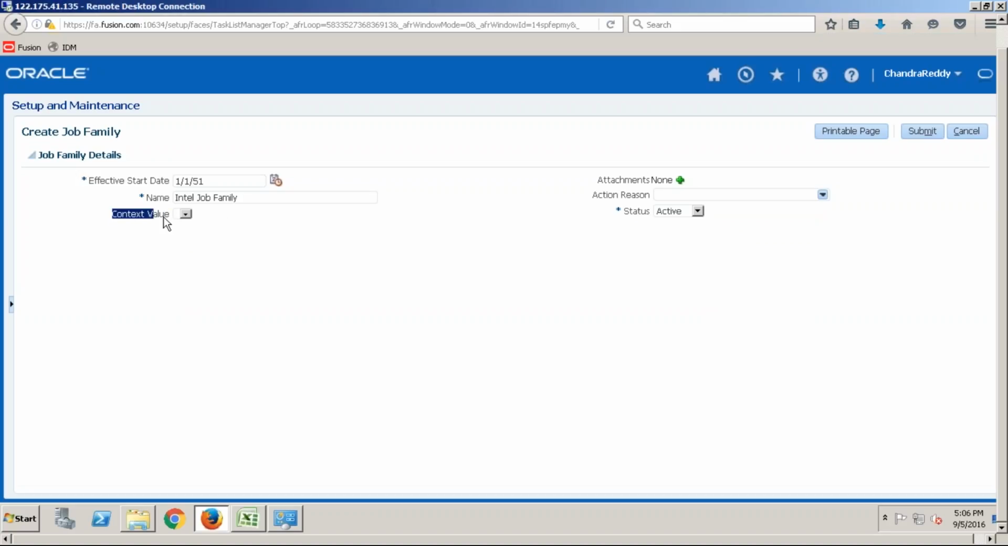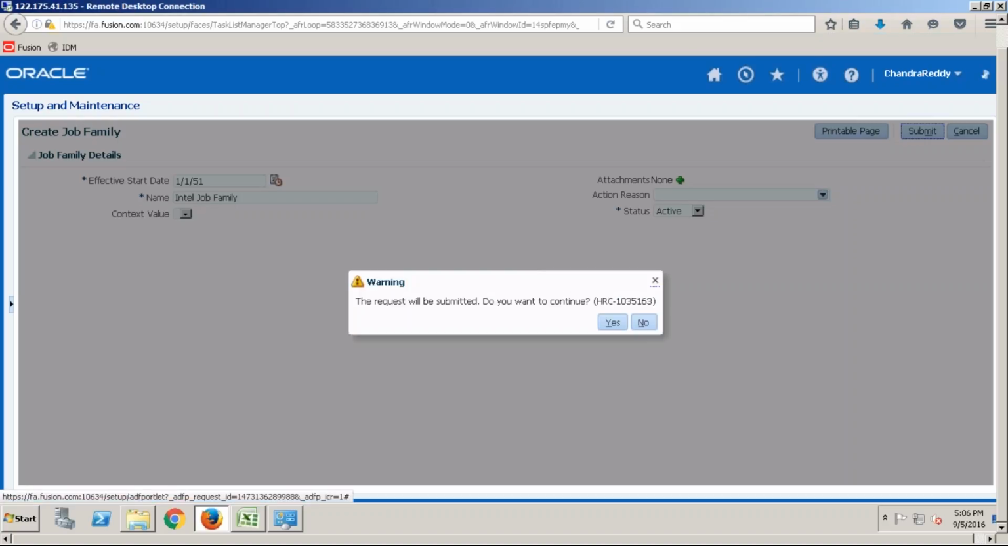Then this option will be there, context value. It's nothing but a flex field, a descriptive flex field. We'll discuss flex fields in the next sessions. Next, we have already discussed in the last sessions what is meant by action reason. We can choose whether this job family is active or inactive status. That also we can choose, and it's valid from 1951. I have specified the effective start date. Okay, so click the submit button. The request will be submitted.